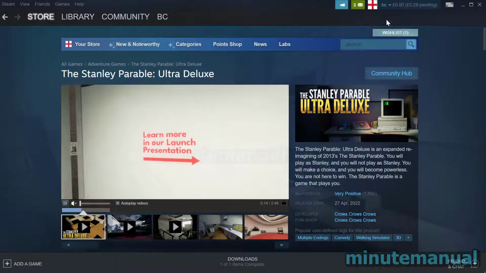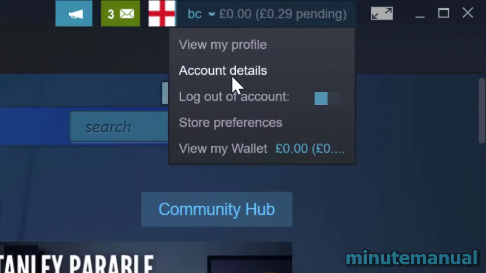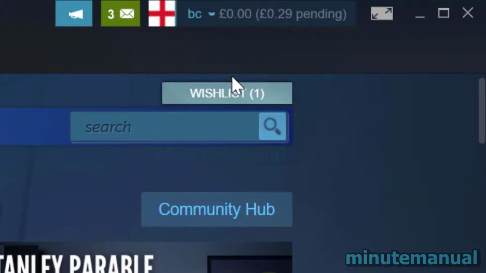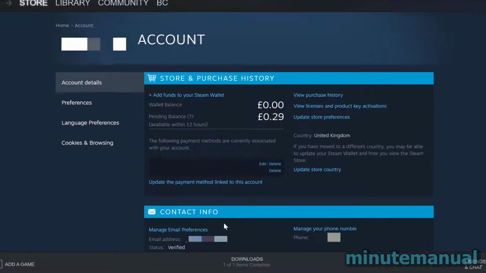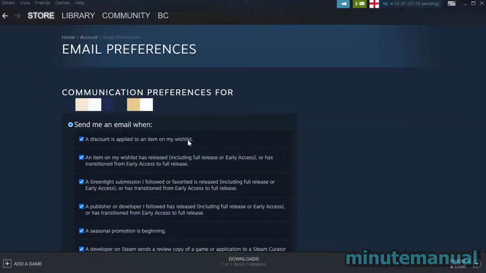Now let's check this option is turned on. So click on your name to the top right of the Steam interface and then click on account details. Now from here, click on manage email preferences towards the bottom here. And then finally, you can check if the top option is checked, which says send me an email when a discount is applied to an item on my Steam wish list.